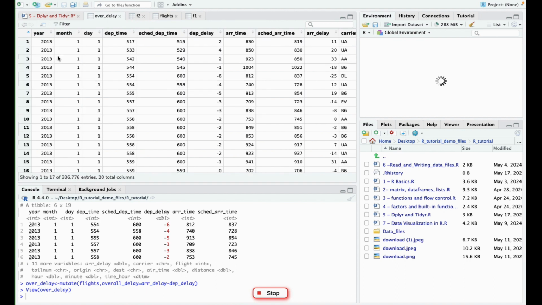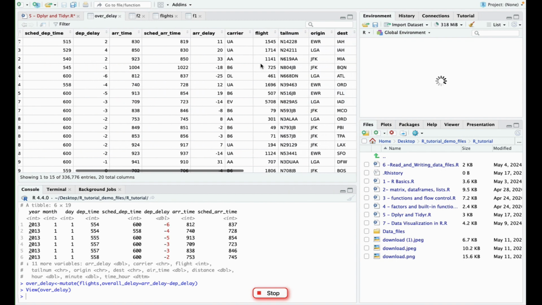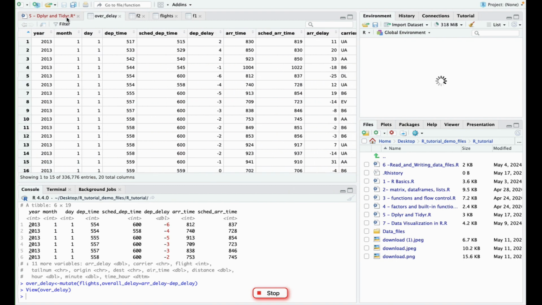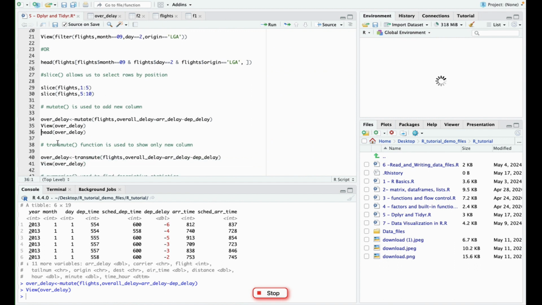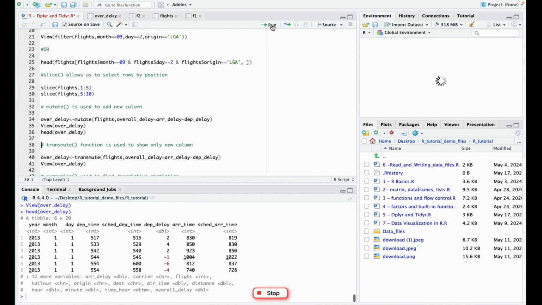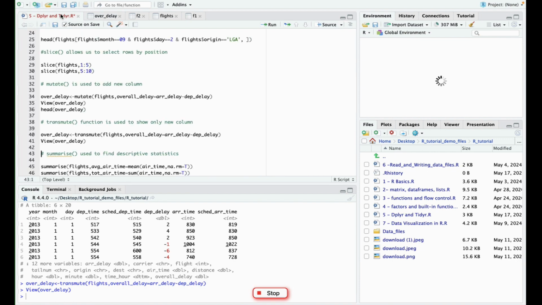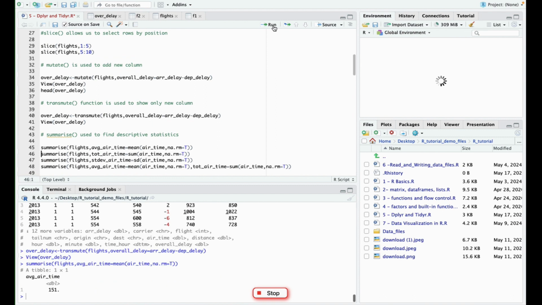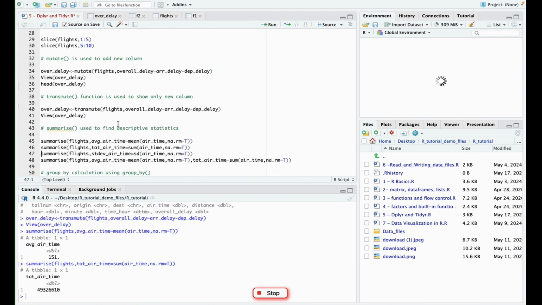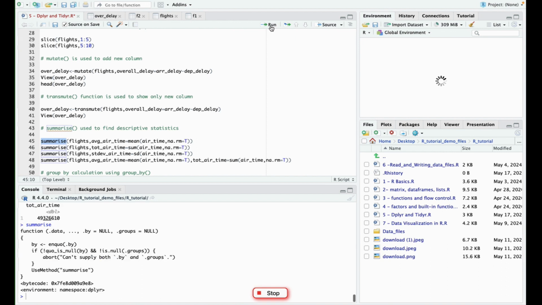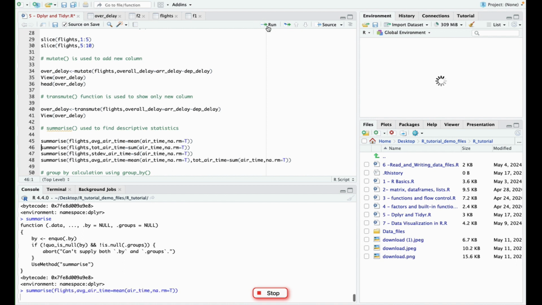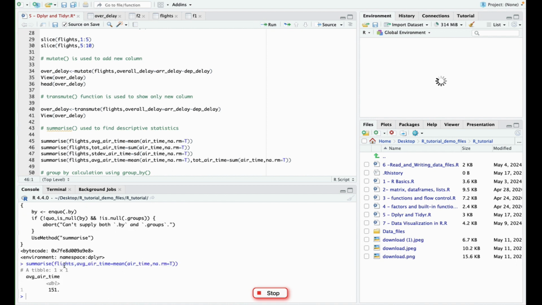Also, we can see the delay, the time, the arrival time, the flight number, and we can see the over delay. We can see over delay only. So this is the over delay for all flights. And then we can make summarization by using the summarize function. So in this summarize function, you have to go from the start. It will summarize the average.